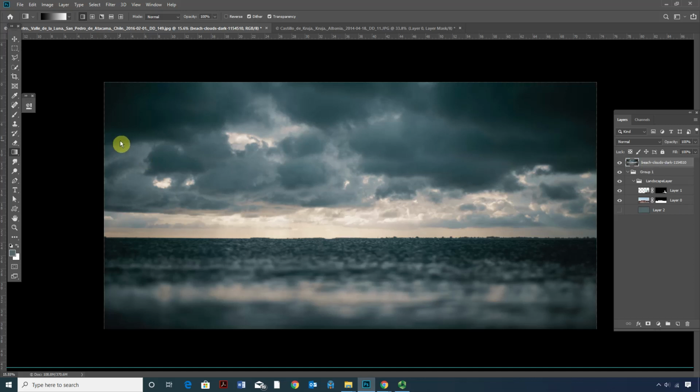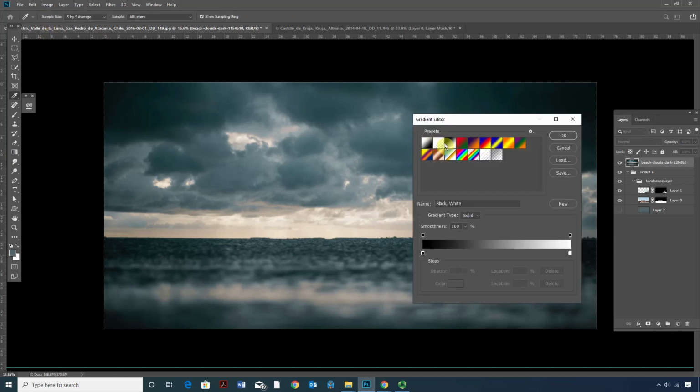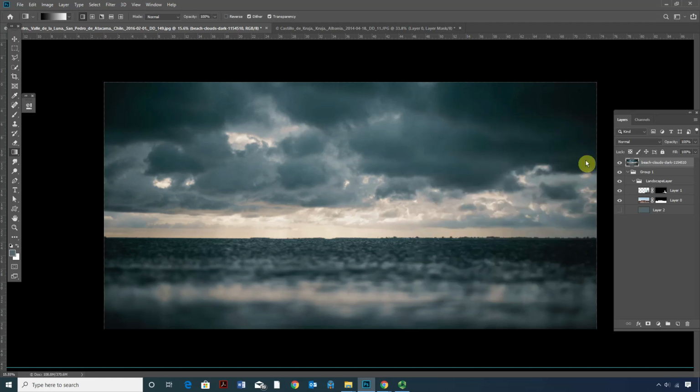So what I'm going to do, I'm going to use the gradient tool and using the black to white. When we do masking, black will remove our image and the white will keep our image. So what I'm going to do, I'm going to pick that, and on this image I'm going to create a mask. So what I want to do first of all, determine roughly where both horizons match.